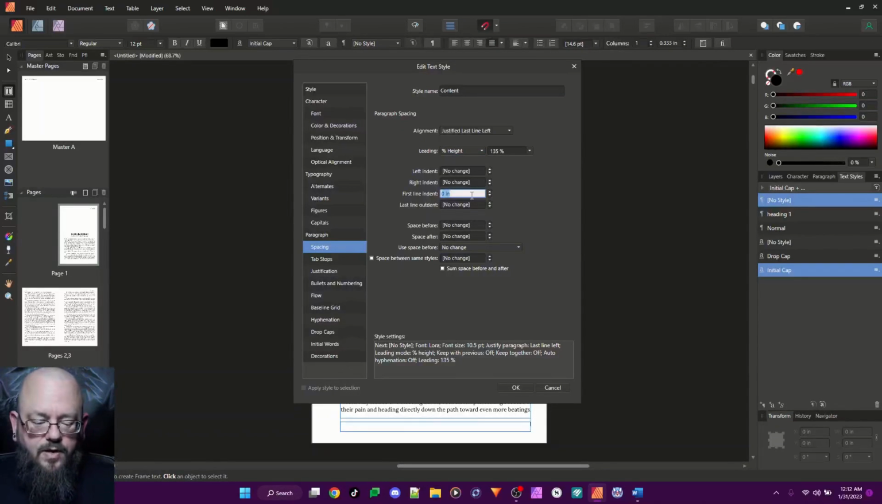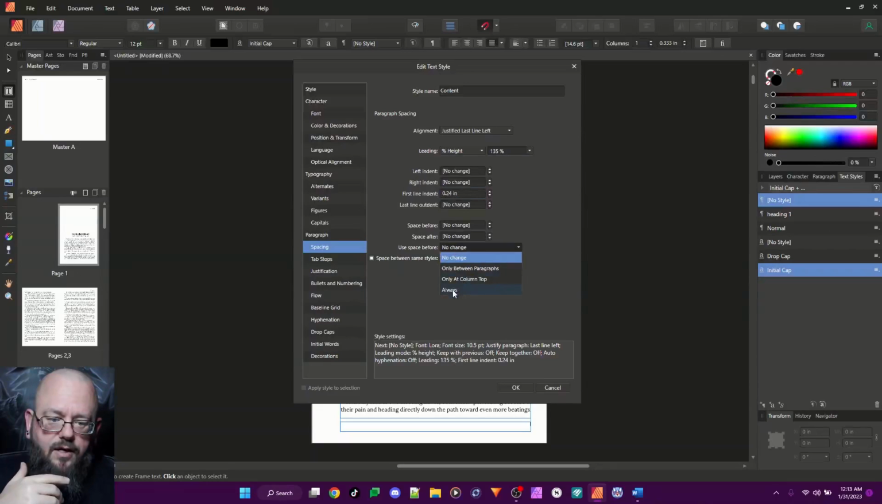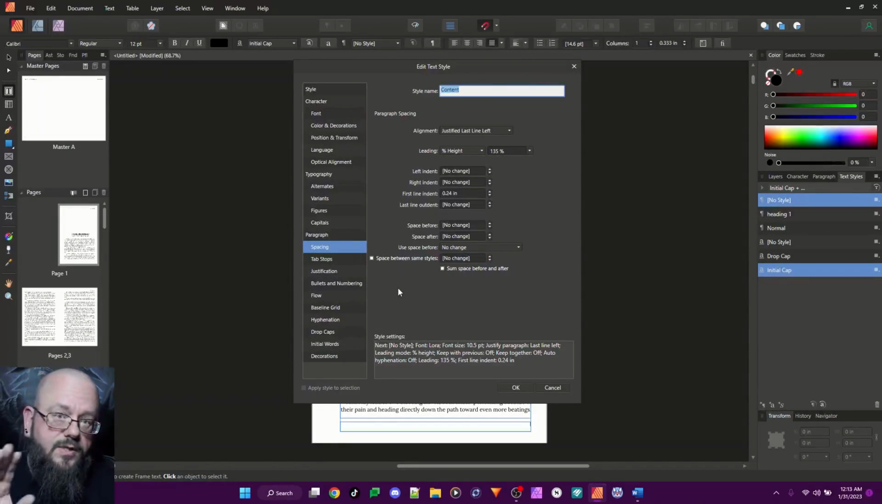First line indent is very important for your paragraph recognition for the human eye. I use 0.24. That is 0.24 of an inch. Space before, space after. We're not really going to play with those. If you want to, you can have extra spacing between your paragraphs. That's where your space after comes in. Don't use space before. It'll throw you off. Use space after, and you can say use space before always, or you can say space between same styles can be whatever number of points you want it to be. I'm not going to set those values. We're going to live with it as it is for now. We can always adjust later.